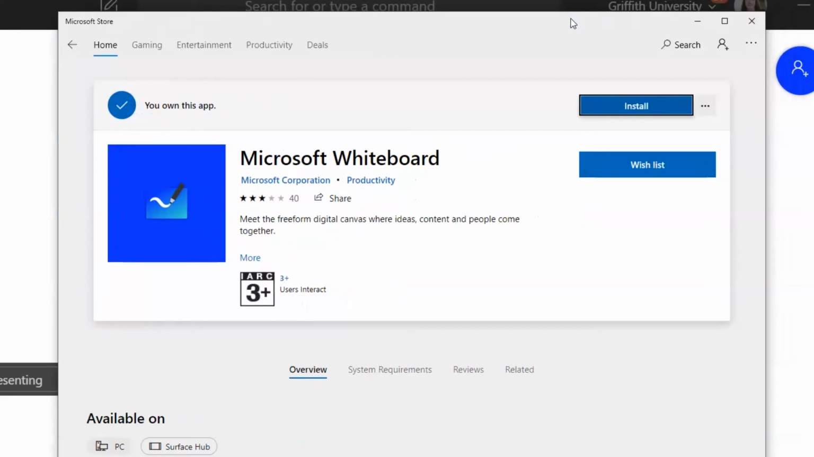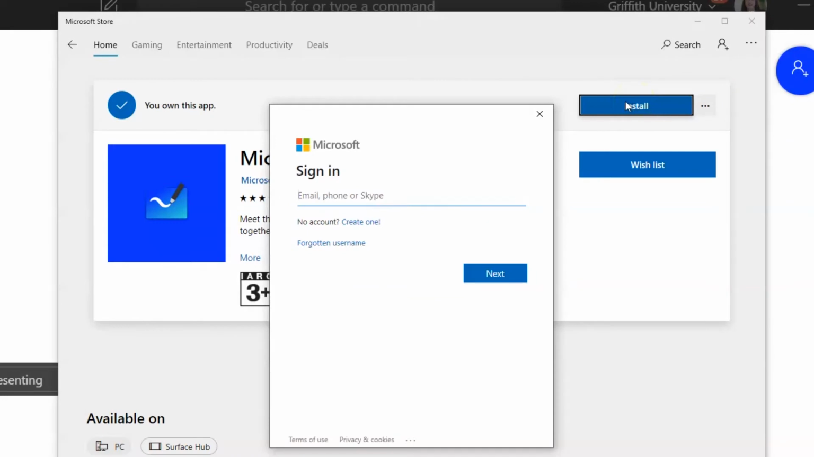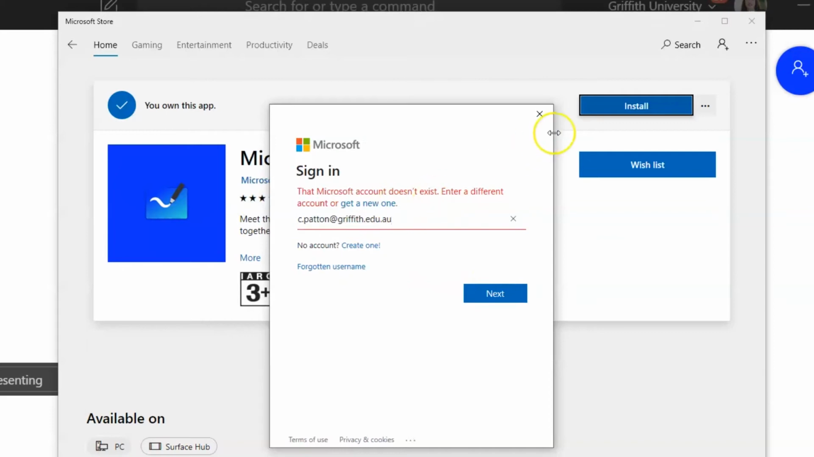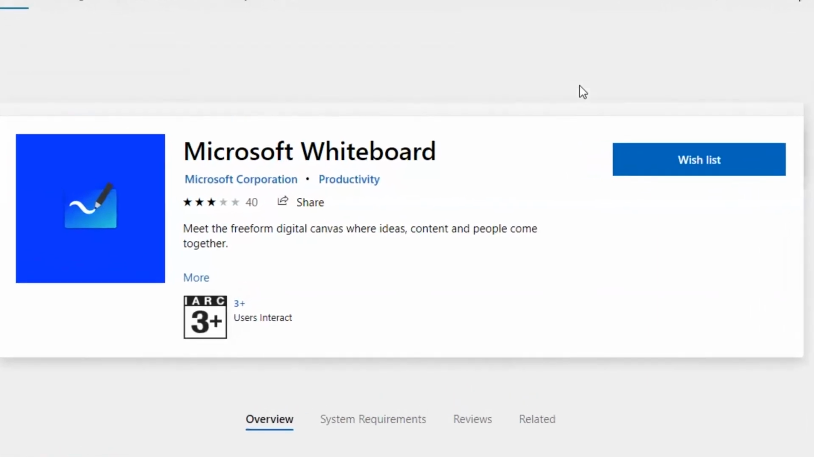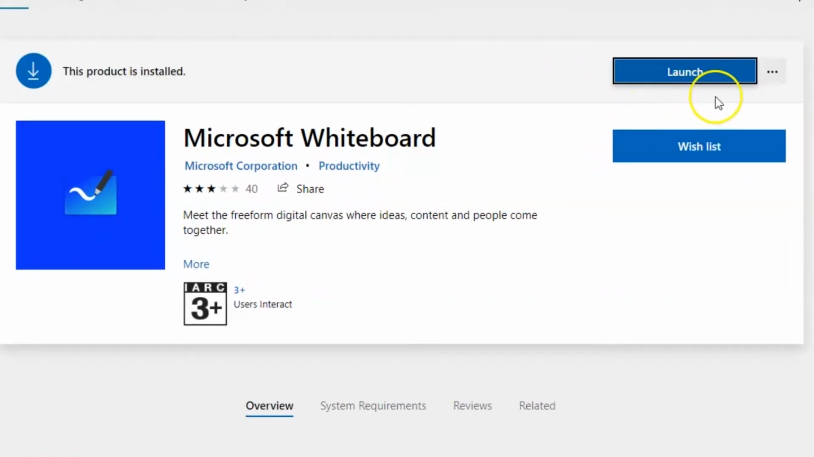When you click to download, you should get a pop-up from the Microsoft Store, and when you click Install, it may prompt to sign in. What you will find when you put your Griffith email in here is that it doesn't like it, but if you just ignore this pop-up and close it, you'll see that Whiteboard is already in the process of downloading. So don't be put off by that sign-in. Once it's finished downloading, you'll get a launch button.